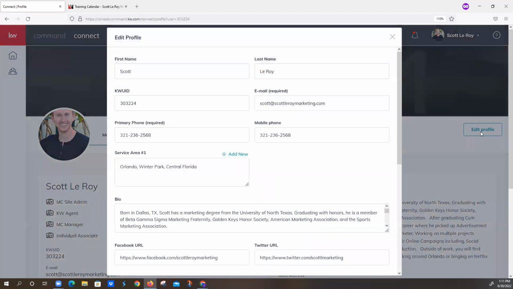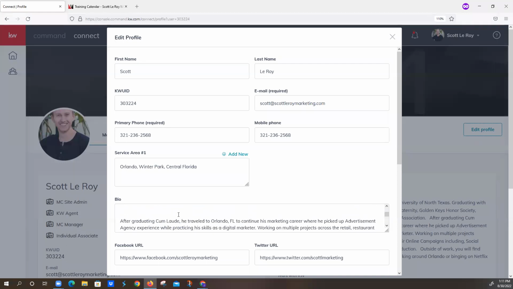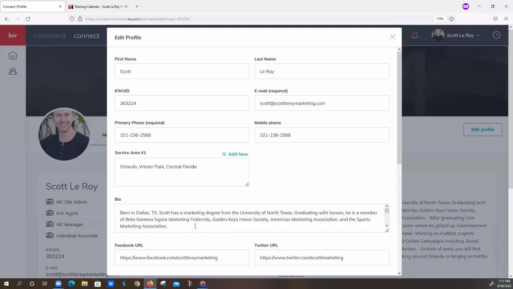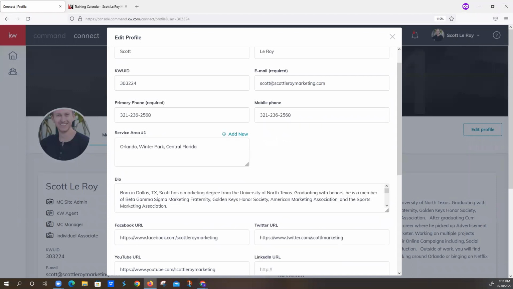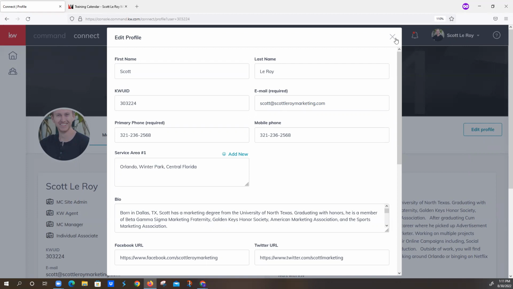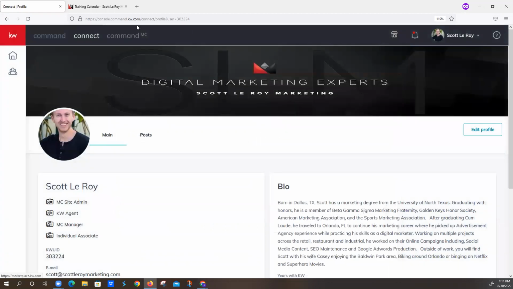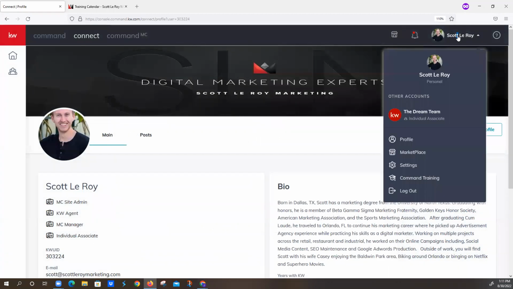So we can click on edit profile in the right-hand corner, kind of in the middle. And then we can adjust our bio to appeal to other agents. What are other agents going to look for when they are looking to refer somebody to us? So there's a little bit of that right there.